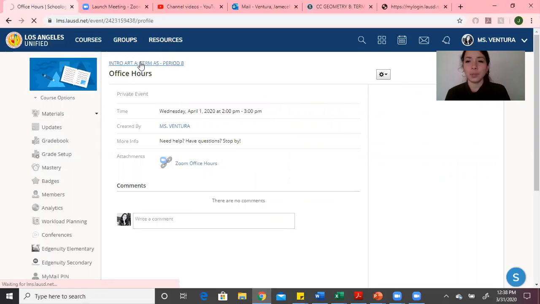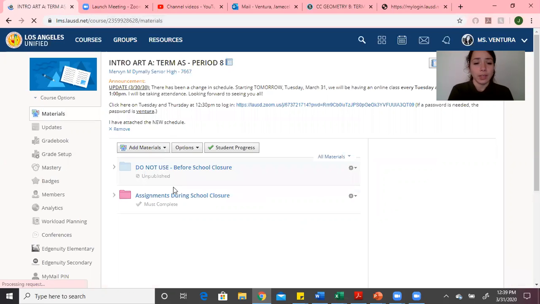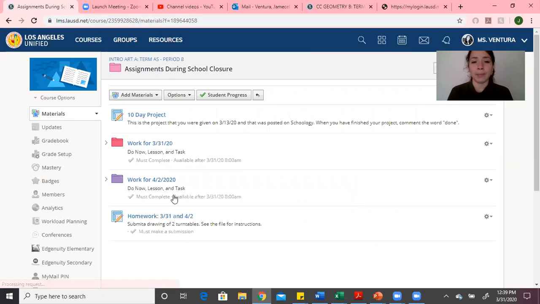Now we go back to this page, the other part that's very, very important for you to know about as soon as it loads are the different folders where you can find all your work. My connection is a bit slow because it is taking a while. There we go. If you click on assignments during school closure, this will pop up. In each folder, you have your do now, your lesson, and for this specific class, you have a task.